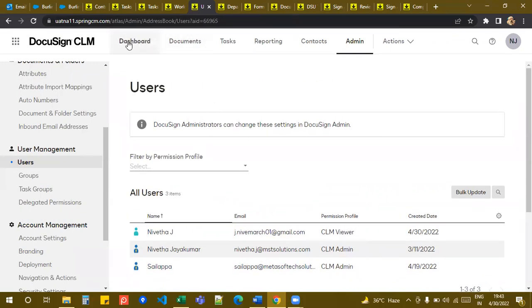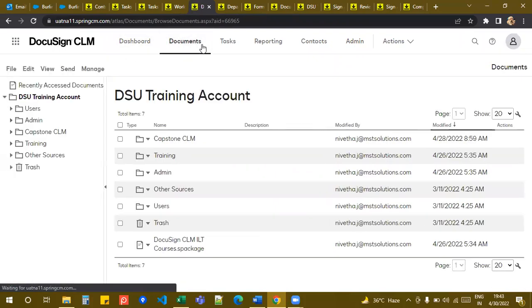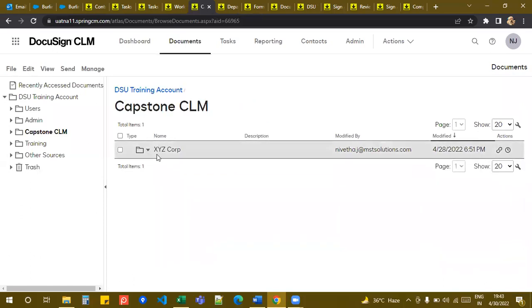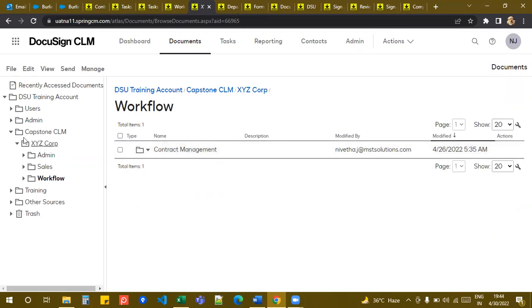Next, let me show you the folder management best practices. For each of the project, there must be a separate folder, and the folder must have an admin folder which has all the configuration files, and a workflow folder to have the workflow configuration file. This is the folder best practice.